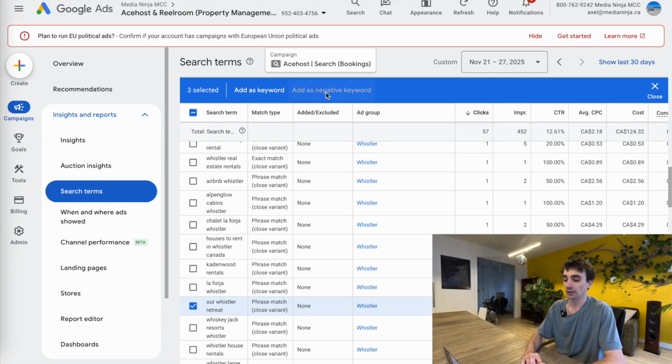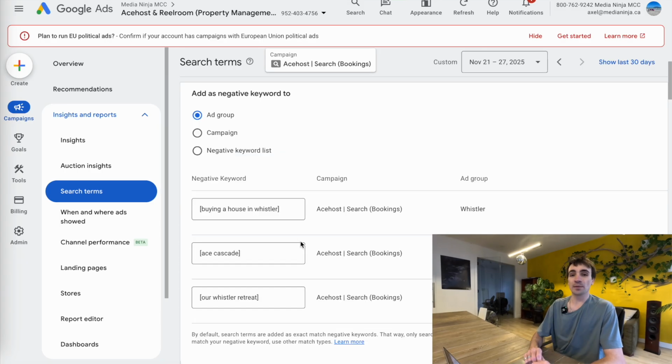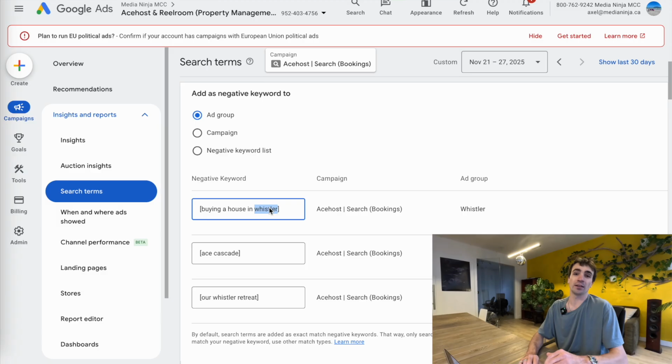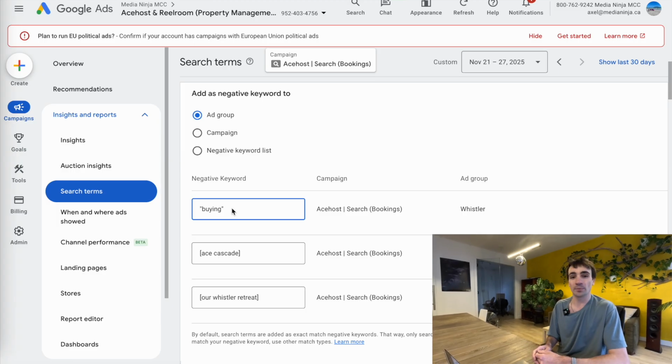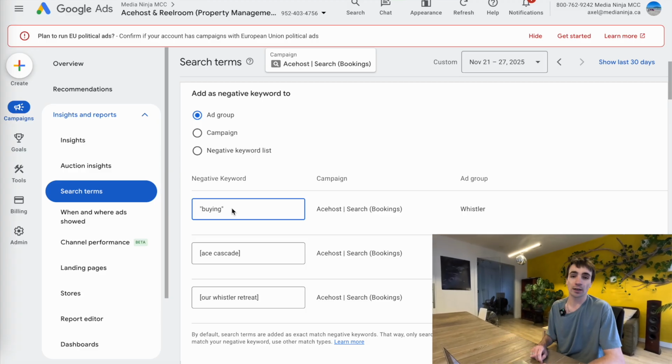And what I want to do is click on add as negative keyword. Now this is the important part, where you choose if you want these negative terms to be either an exact match, a phrase match, or a broad match. For this first one right here, the words house and Whistler are actually quite relevant because this is the location and the type of property we are targeting. It's the word buying that is irrelevant. So what I would want to do here is delete everything here and make buying a negative phrase match keyword. That way, anytime someone searches something related to buying, it won't show our ad anymore. That way our ads are strictly showing to people looking for house rentals instead. So that's how I would deal with the first one.